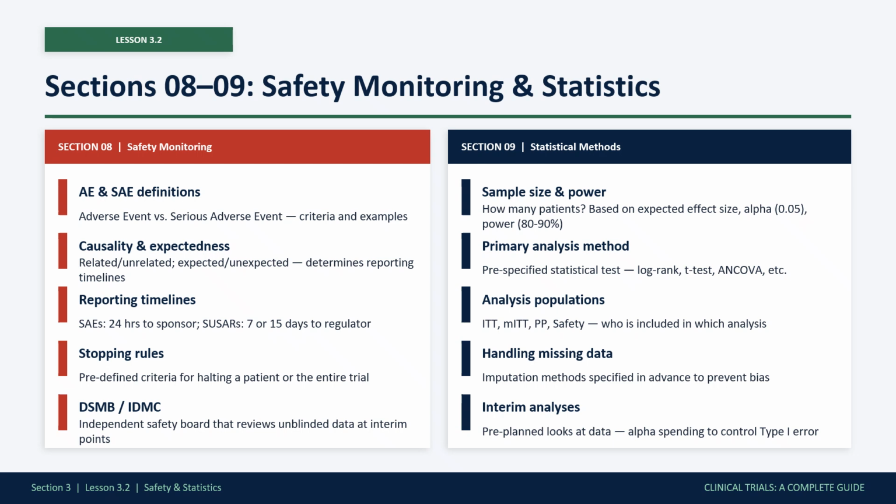Sections 8 and 9 are the most technically demanding parts of any protocol. Section 8, Safety Monitoring, starts with definitions. What exactly constitutes an adverse event? What makes an event serious and therefore an SAE? The protocol must define these precisely because they determine reporting obligations.